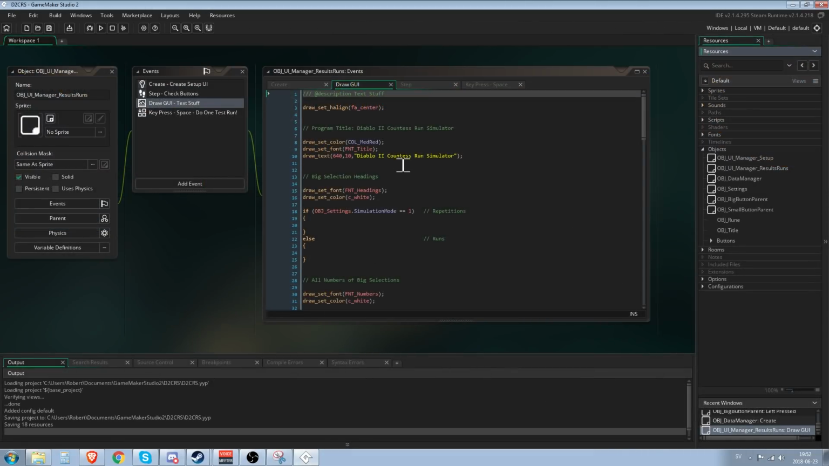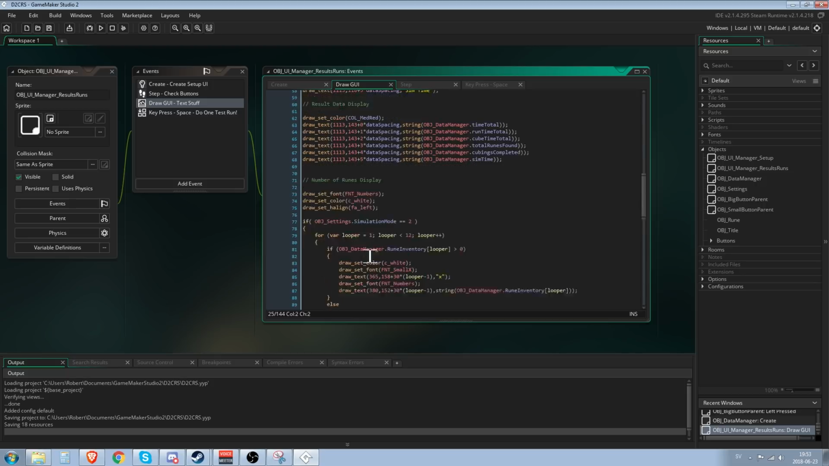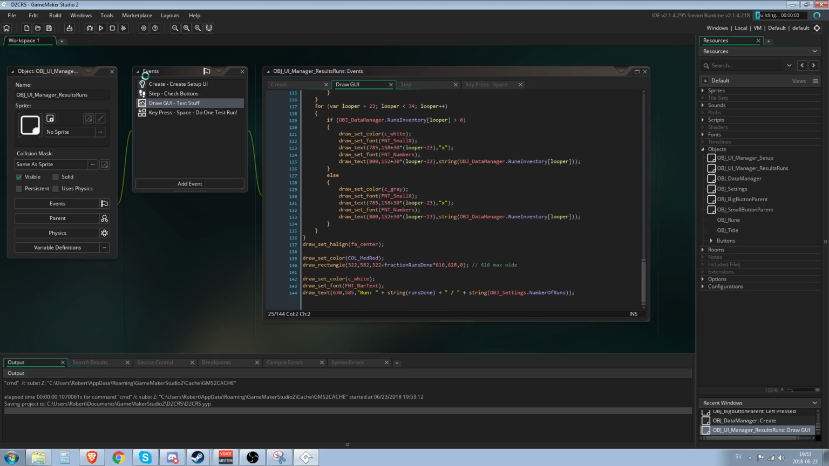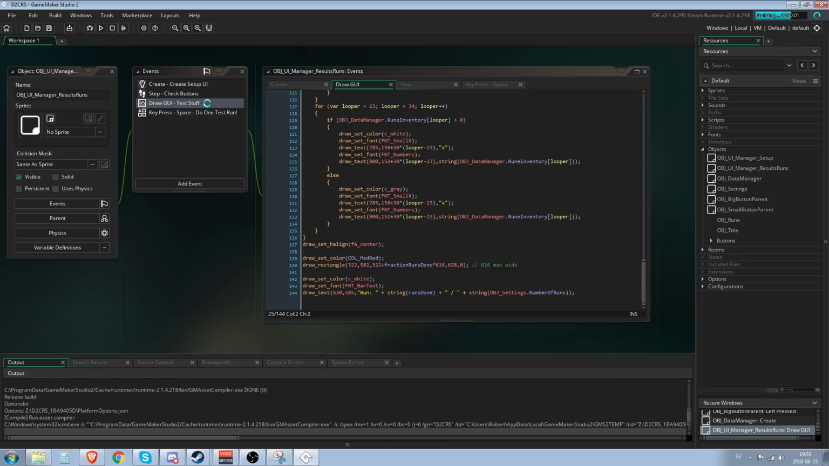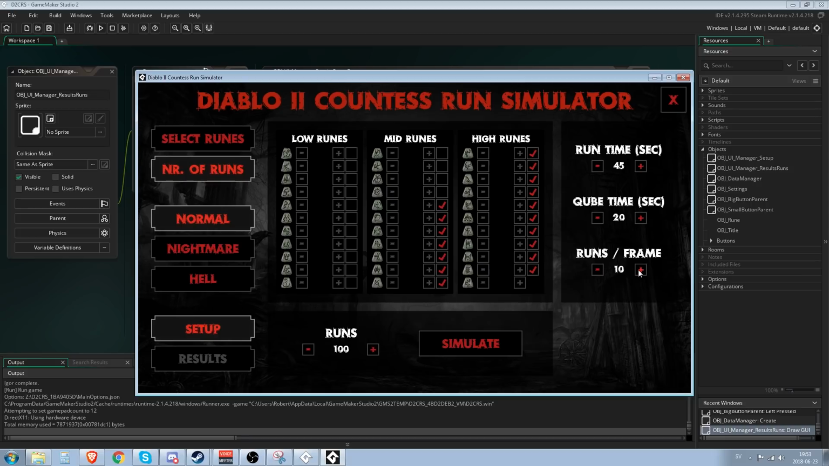Okay, so we actually do have some kind of setup here. What did we want to do here? Big section headings? That is not needed. There's nothing in there. Are we actually done with what we want to do for this UI? Not quite, I would say. There is no exit function. There's no way back, so to say. Now, number of runs, and that's all fine.